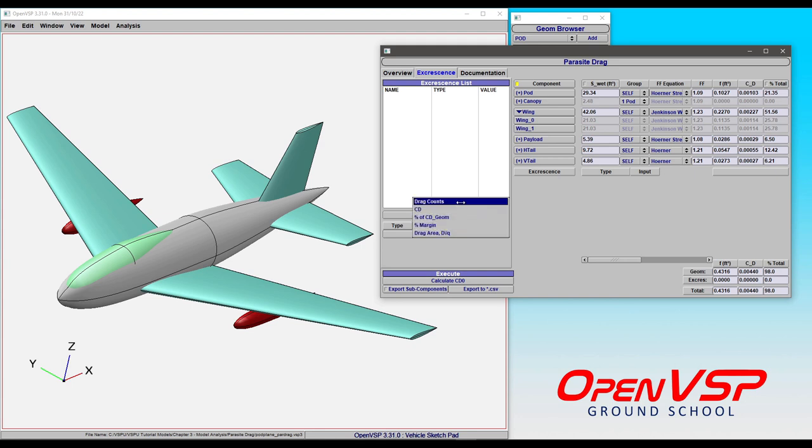Here in the type drop-down menu, we have drag counts or drag coefficient, a percent of the geometric drag coefficient or percent margin, and finally drag area. And so let's start by comparing drag counts and drag coefficient.